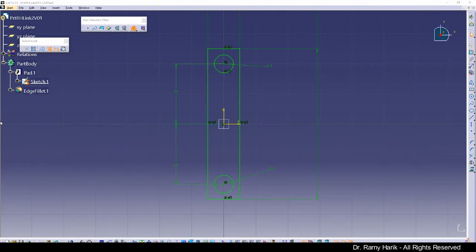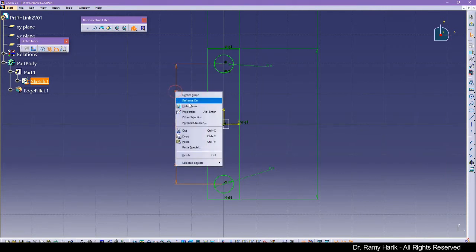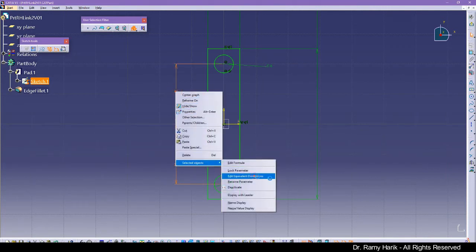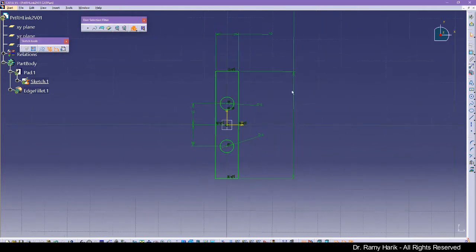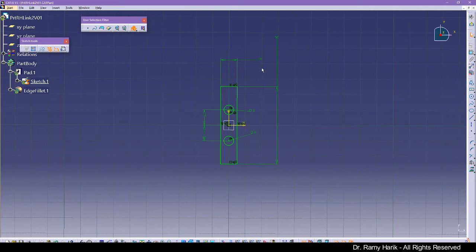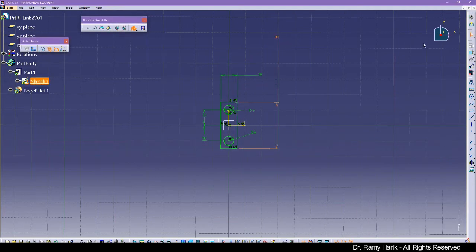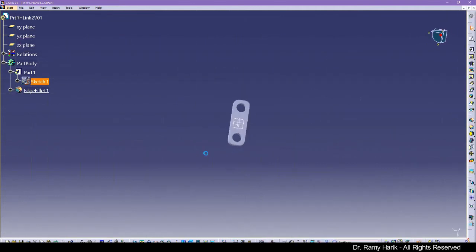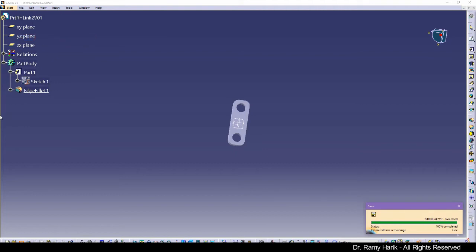So everything is the same with the exception of the circles, which are 10 millimeters. So let's edit the equivalent at 10 millimeters. And then this dimension is 30. So double click 30, and we have our second part. Easy peasy. Save. Now we have link 1 and we have link 2.